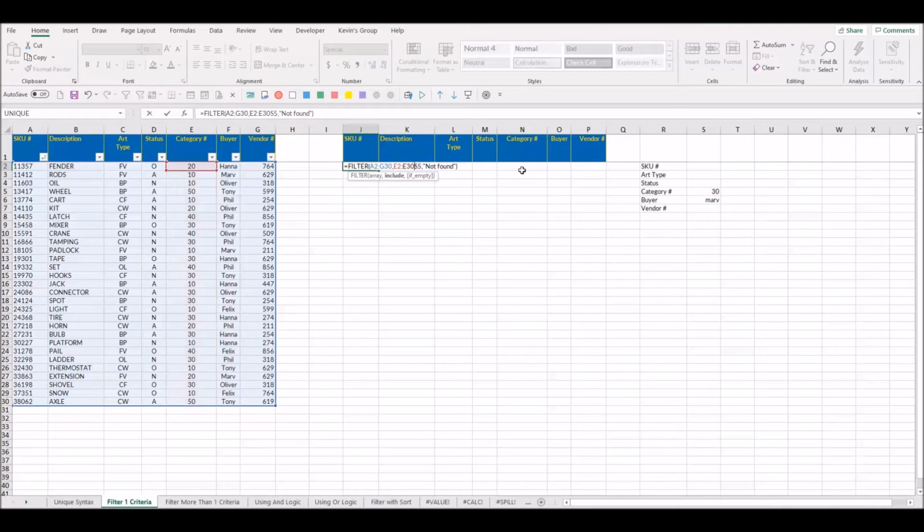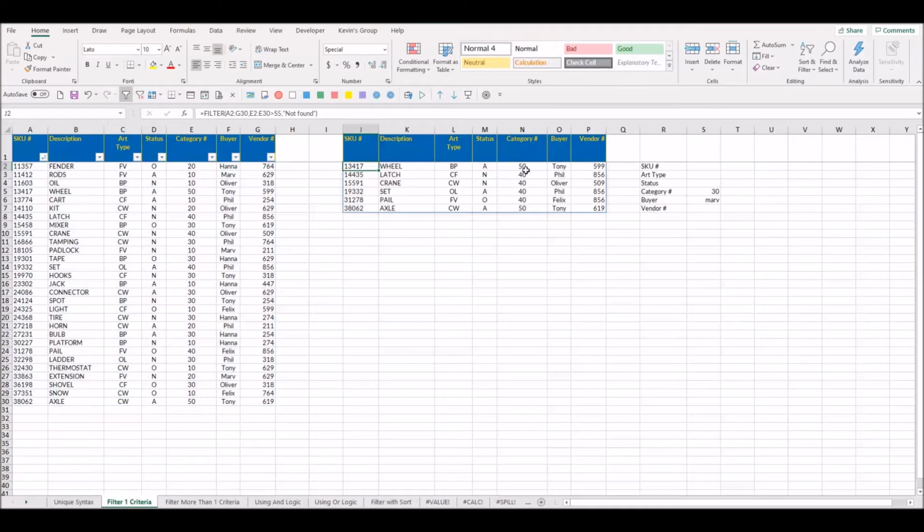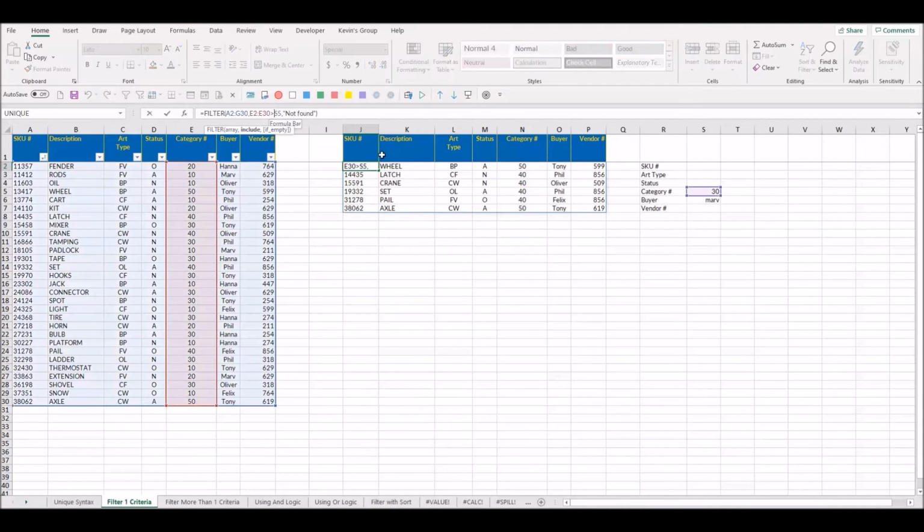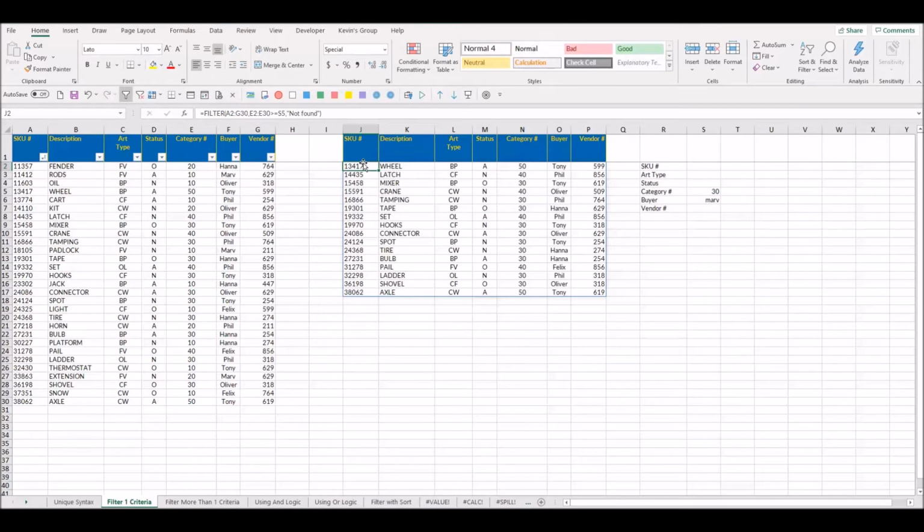And what I can do is, instead of using the equal, I can use the greater than symbol. So now when I hit enter, you'll see I get a list of all the SKUs that are greater than 30. And you may be going, well, how come it didn't include the category 30? Well, because that's equal, not greater than, which I can change by going and typing the greater than or equal to symbol. And now I get my category 30.